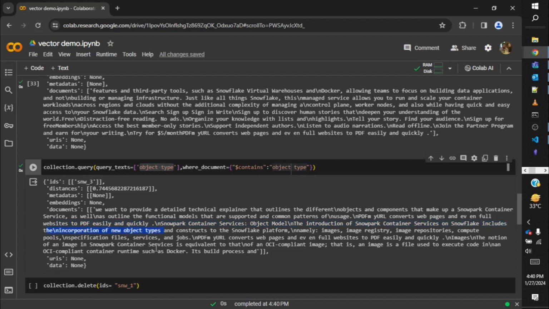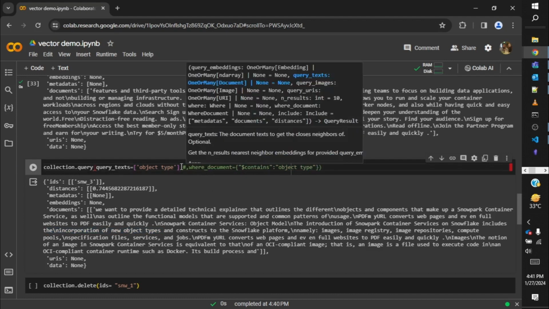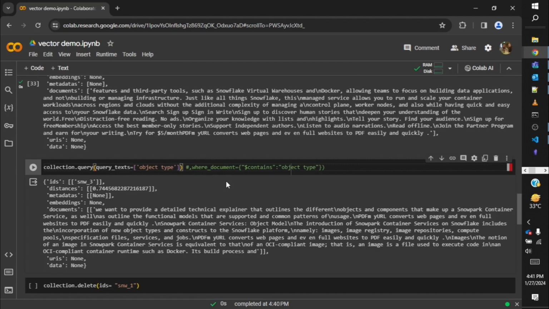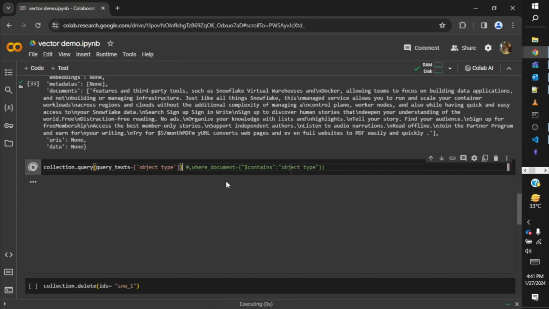Yeah, over here we have the object type. But what happens if we don't keep this where clause? Let's check that out too. We will comment it out and we will close the bracket over here and execute it.